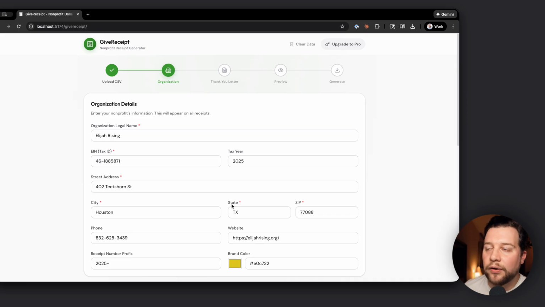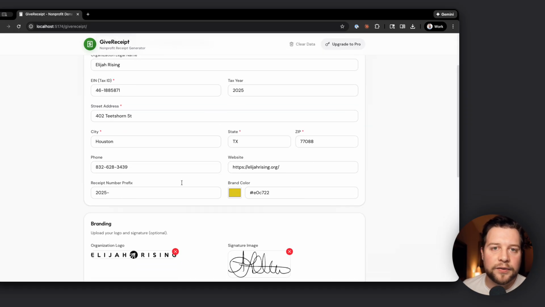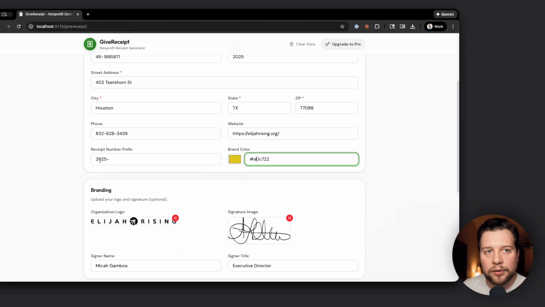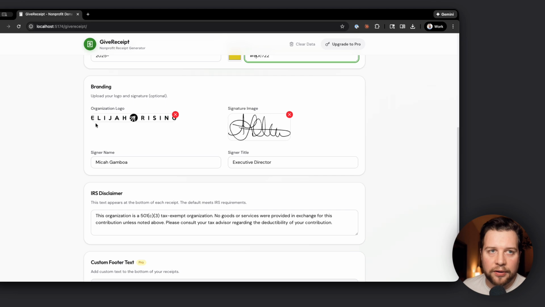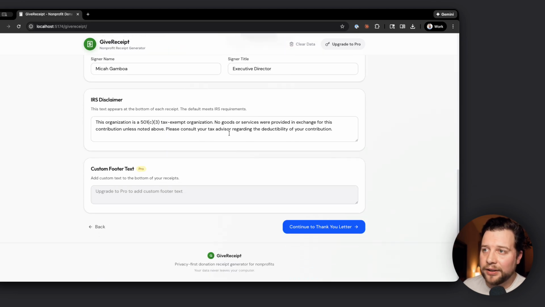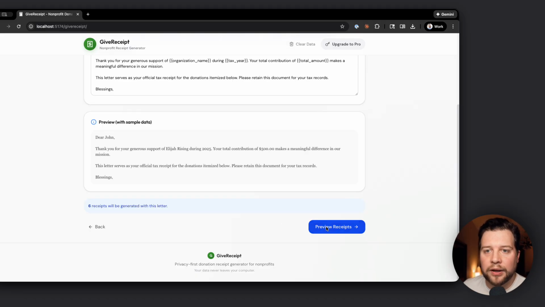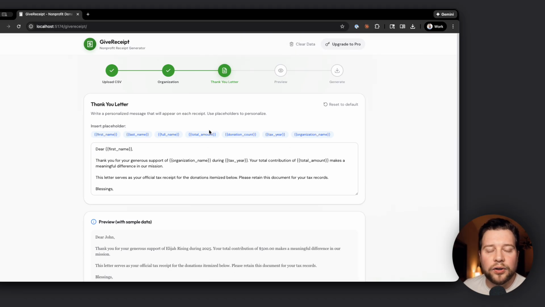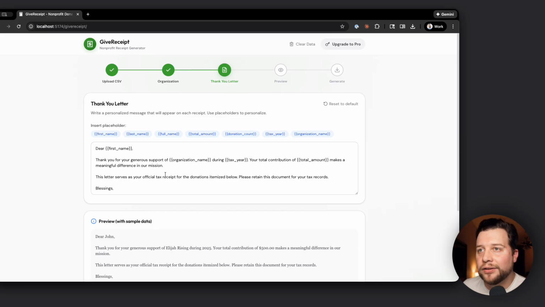And then over here, it's going to enable you to customize your organization's details so that when it generates the receipt, it's going to be custom to you. So you can change your brand color, receipt number prefix, just when you're naming the file, it has your logo, signature, disclaimer, copy, and all of this is editable, so you can tweak it and adjust it. And then you can actually change the text copy. So if you want this to say something entirely different, you can write it in here.